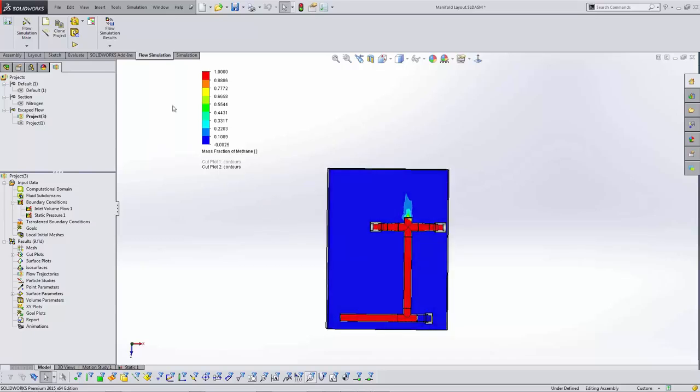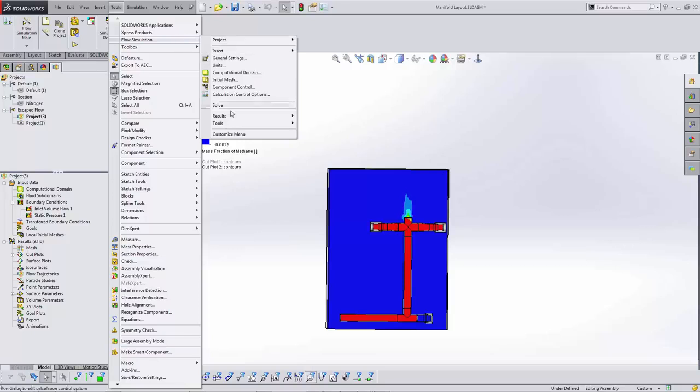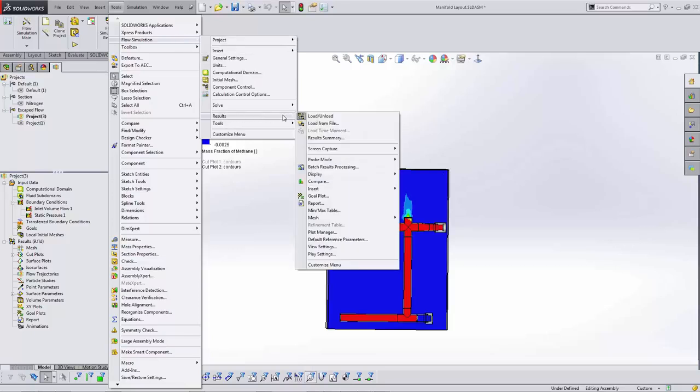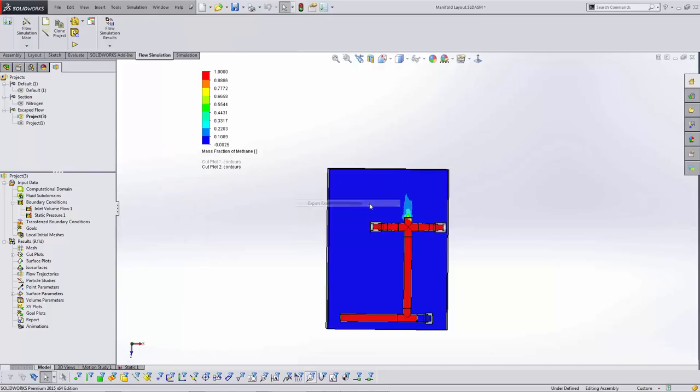Now we have to take this fluid information and take it into simulation, because simulation is where we can find stresses. You can't find stresses inside of flow. So you want to go to Tools, Flow Results, and export results to simulation.